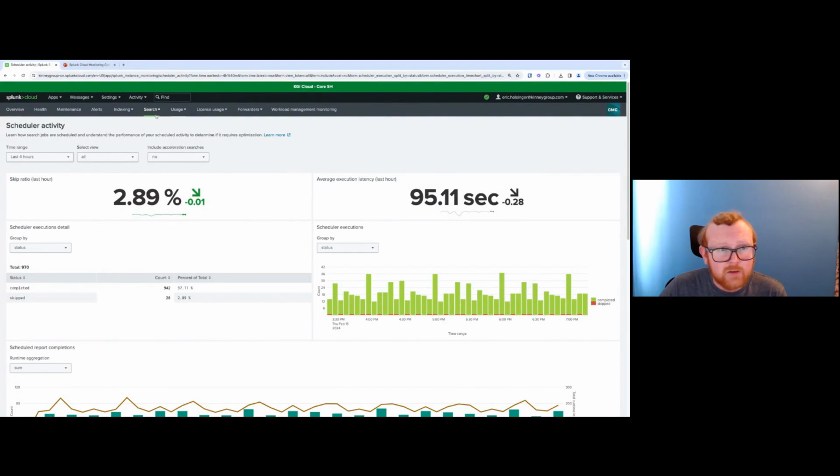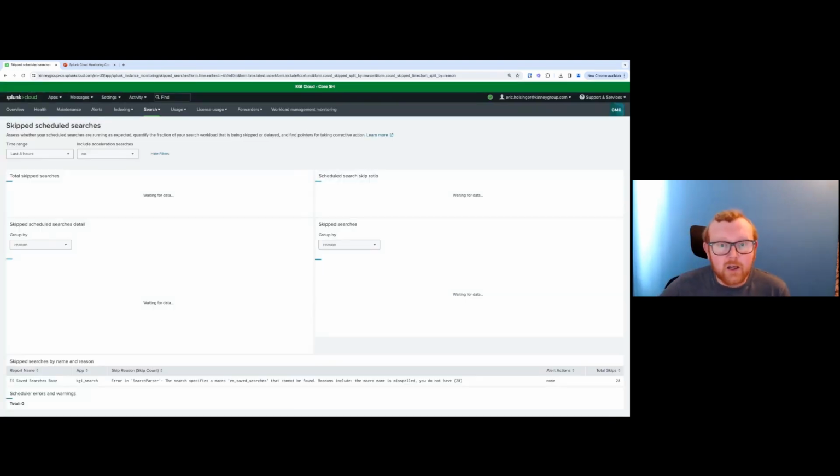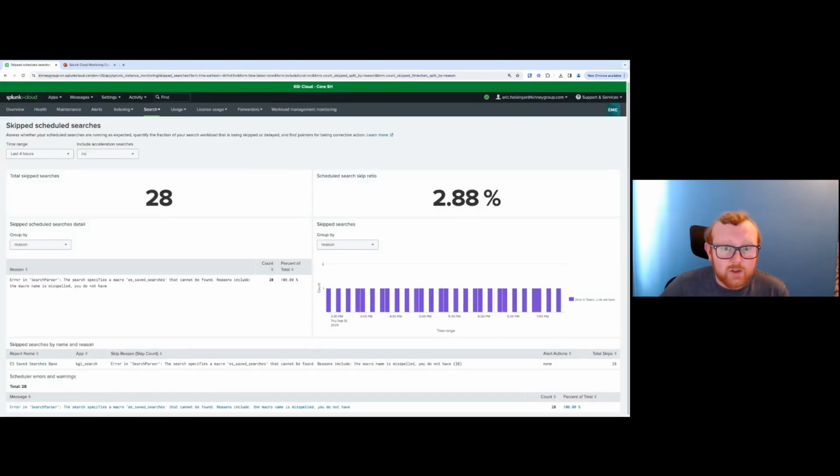And the last one I'm going to show under search is skipped scheduled searches. Skipped searches are a big issue that you want to look into. Every search that skips is a potential to miss something important in your environment. So you can see in this environment, we have 28 total search skips. That accounts for 2.88% of our searches.